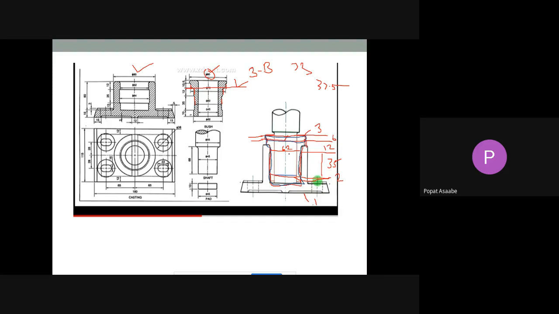Okay, understood? Then which part is remaining? Right now, see which part is remaining.